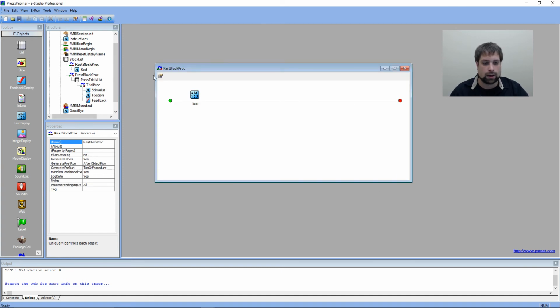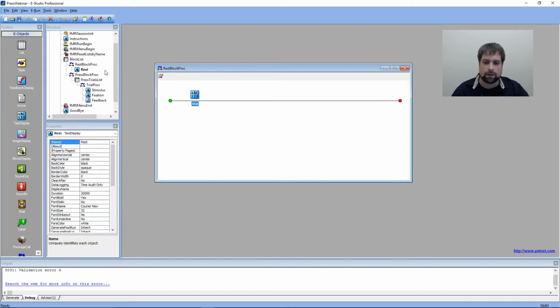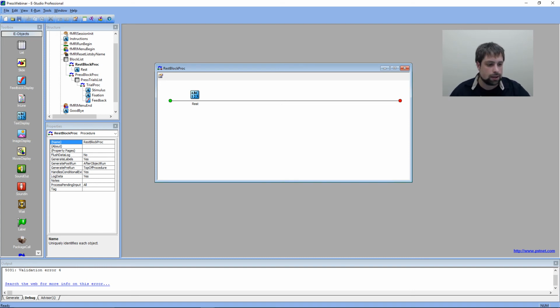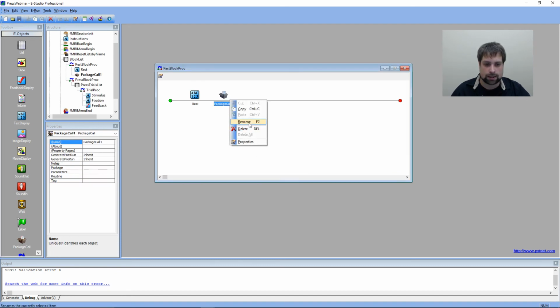So the first one I want to log data for is this REST block proc, and specifically this REST object, because there's really two conditions that I'm going to be focused on in this experiment: the REST and then how they respond to stimulus. So the REST is just going to have something called log event in it. What this does is it writes data to that PDAT file in relation to whatever event I tell it to. So I'm going to take a package call object, and I'm going to drop it just after my REST object. And I'm just going to rename this one to fMRI log user event block.